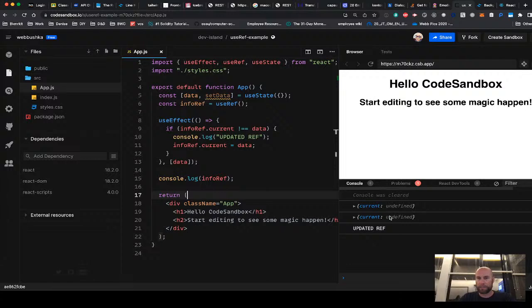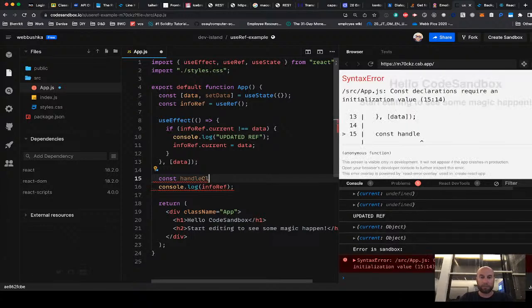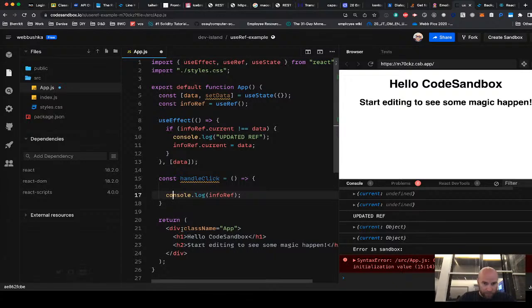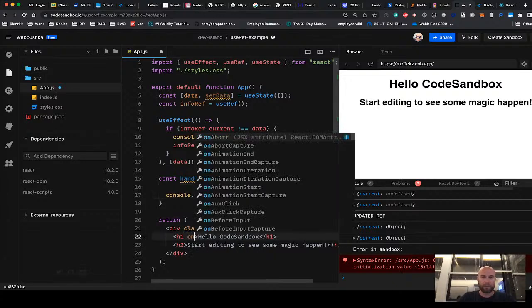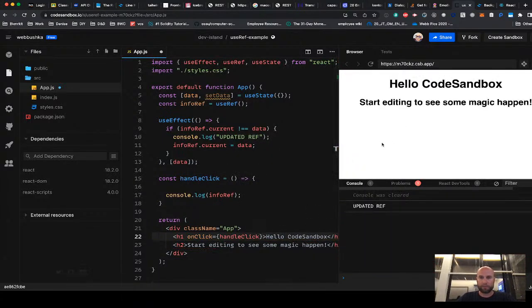Okay, so notice just because I updated the info ref doesn't mean it did anything. It doesn't re-render because the info ref updated. Okay, so now I'm gonna say const handleClick is this, and I'm gonna give that to onClick, handleClick. Okay. So my current is an object. Let's put an ID on that one.